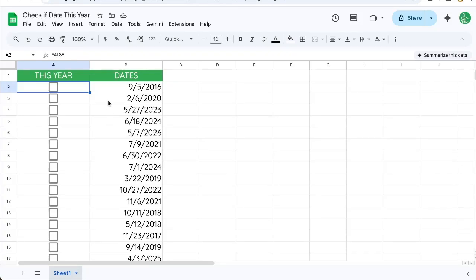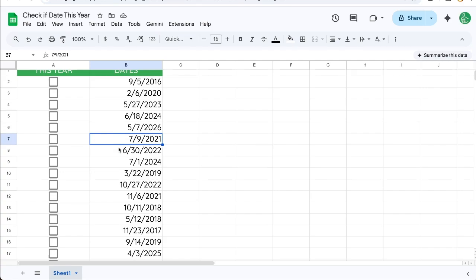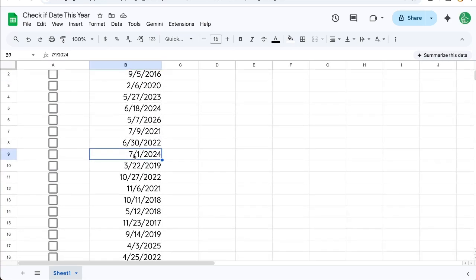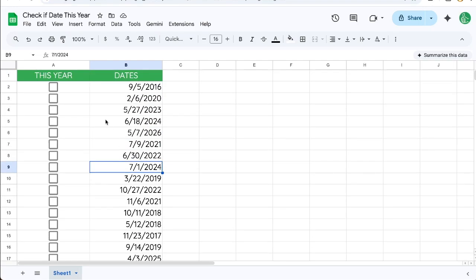Okay, so my boss gave me this task, which is I will need to check off every date in this list that's this year. So we entered a checkbox, and I have to literally look through this list. No, I'm going to show you a really simple way.